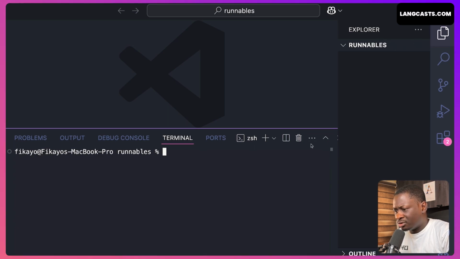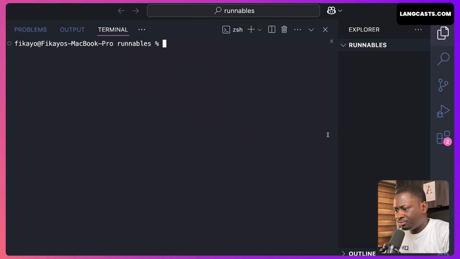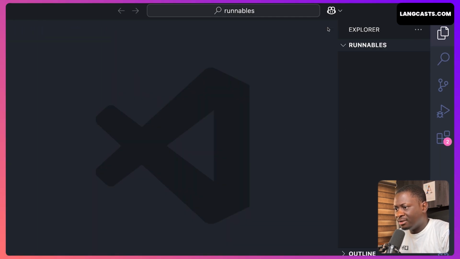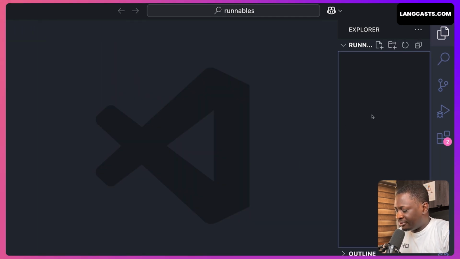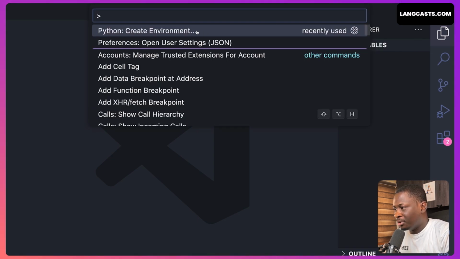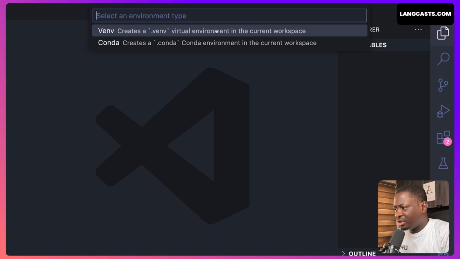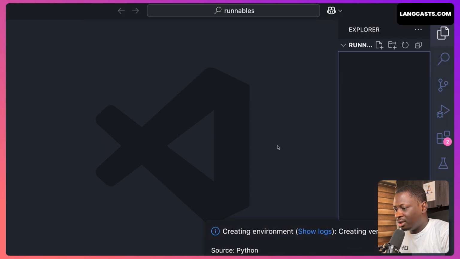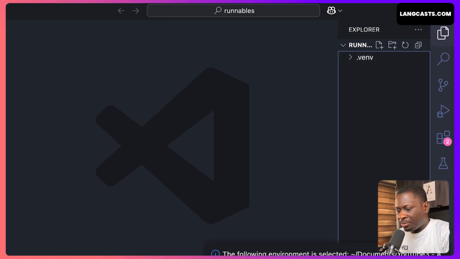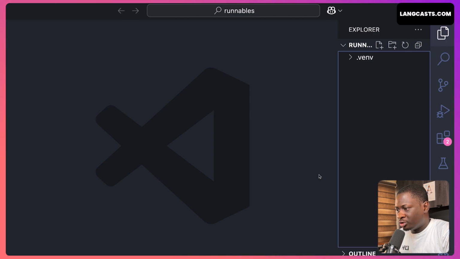Let me close out of this first. No, I'm not trying to do that. Okay, good. We'll close out of that. And the first thing we're going to do is create our virtual environment. So I'm going to pull up my VS Code command palette so that I can get that quickly done. Create a Python virtual environment. That's good. VENV is showing up here. So yeah, we're good to go.